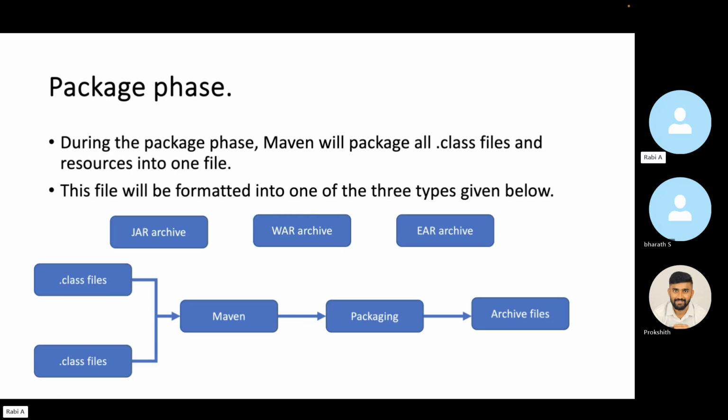Once that is done, it will go to the package phase. So this is where your package will be created. During this package phase, Maven will package all of your .class files and resources into one single file. So basically all the different components will be combined together into one single package.